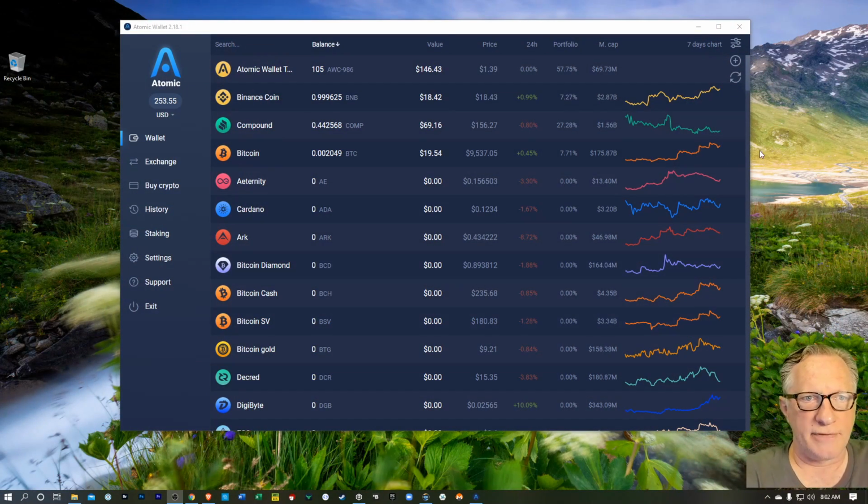All right, so I've got the Atomic wallet set up here on my desktop. I've got a great video on how you get the Atomic wallet set up. It's a desktop-based wallet that stores the private key on your device, your computer, your desktop, your laptop. And it is a non-custodial wallet, so you control the private keys. They give you a backup phrase when you initialize the wallet.